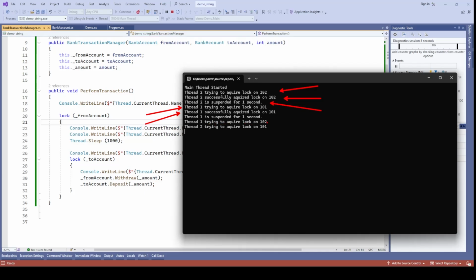Thread 1 is trying to acquire lock on account 102 and 102 is already locked by thread 2. You can see here thread 2 has a lock on account 102 here, right? Similarly, thread 2 is also trying to lock account 101 and account 101 is locked by thread 1. You can see here thread 1 has acquired lock on 101. Because of this, both of these threads are waiting for each other to complete and we are in a deadlock situation. In the next video, we will try to understand how we can overcome a deadlock situation.